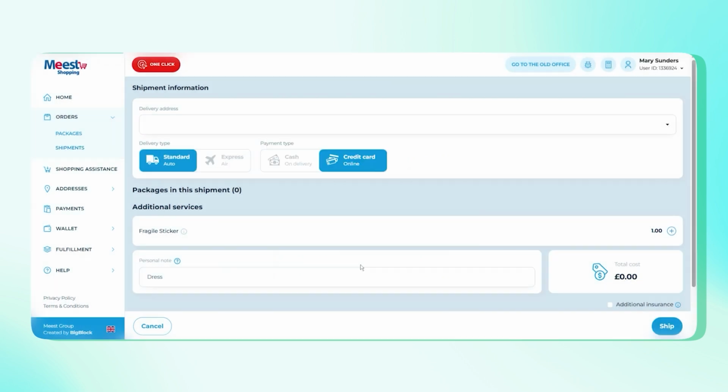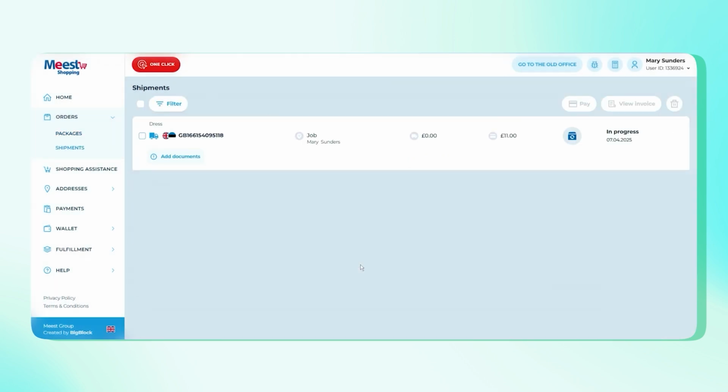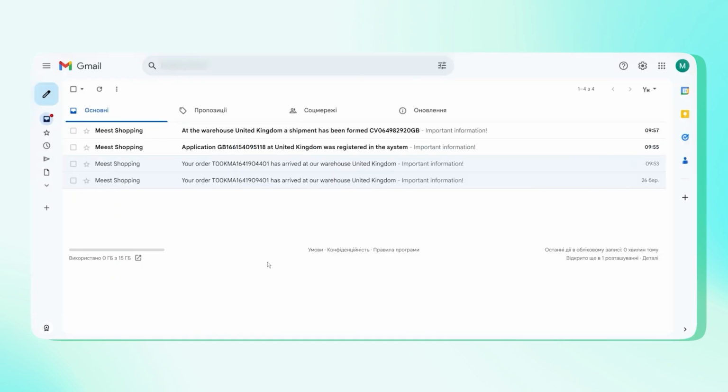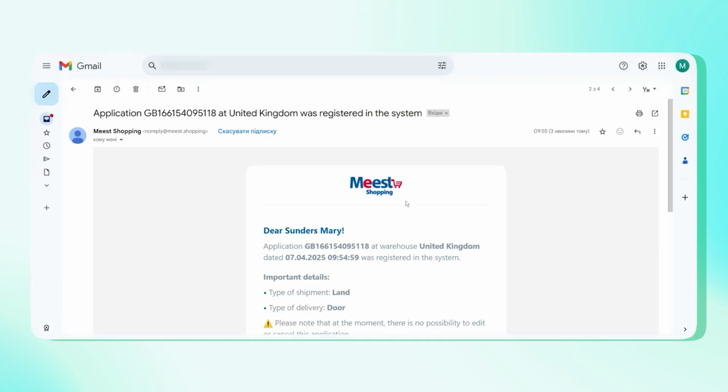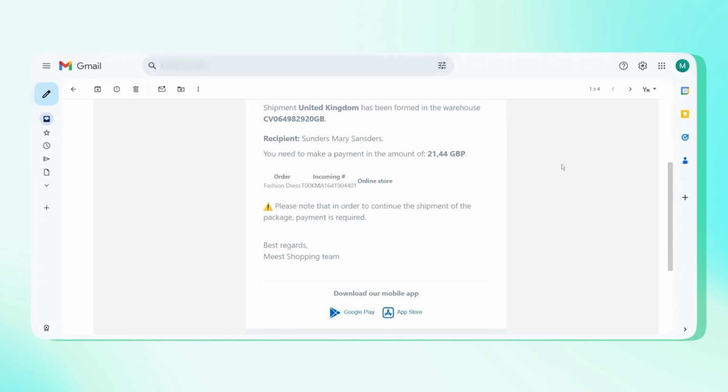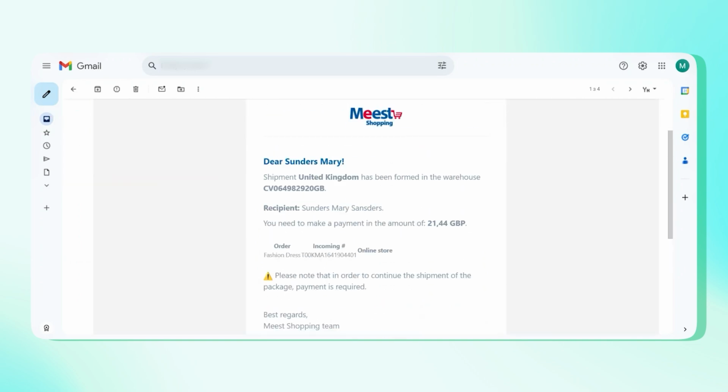To optimize the process of customs control, you can add additional documents, invoice from store and bank statement. This will reduce the waiting time by several days. After, you will receive an email with the details of the shipment. After that, expect a letter about the processing of the shipment by the warehouse staff.